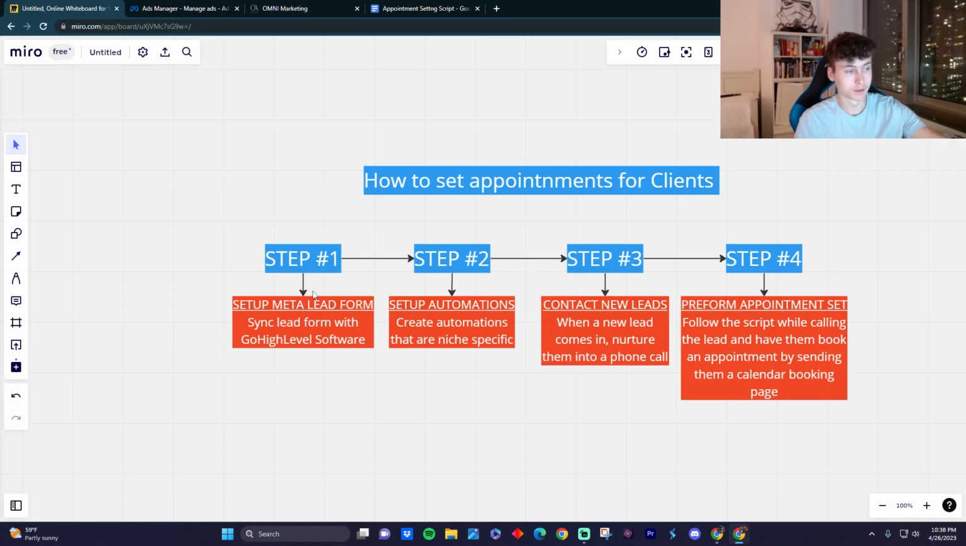We've done all this. We created the automations that are niche specific. And then number 3, we've contacted the new leads, because the automations obviously trigger an automatic contact. And then we've also nurtured them into the phone call. Now it's just time to perform the appointment set, which means that we follow the script that we have while calling the lead and then have them book an appointment by sending them a calendar booking page at the end of the call. So I'll show you guys what that looks like.